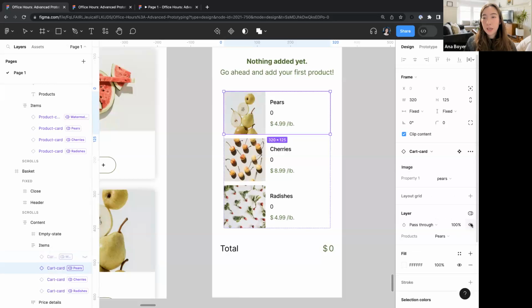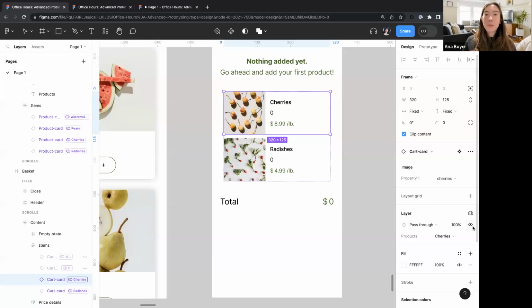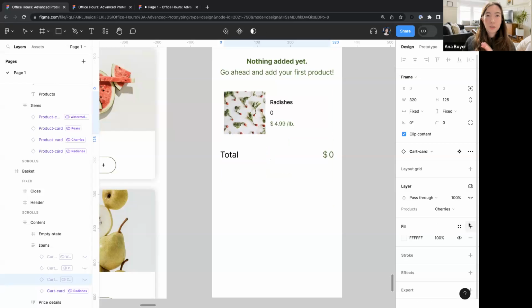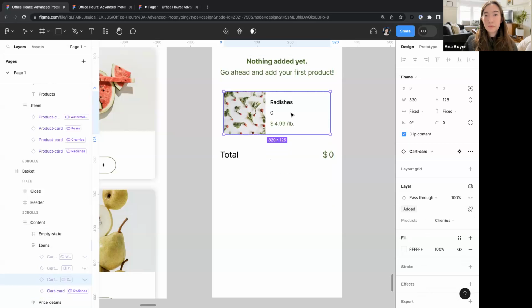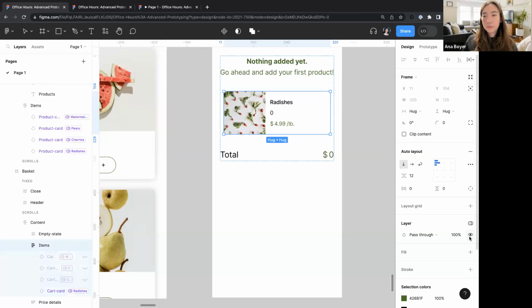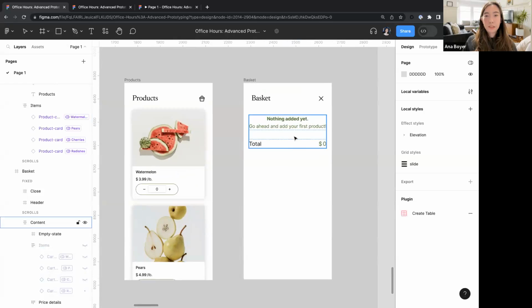So click on pears. And you'll also notice that they're disappearing. And that's because the default that I have for this variable is false. So it's going to just by default hide these. Oops, let's do that. Okay. All right, so they're all hidden.